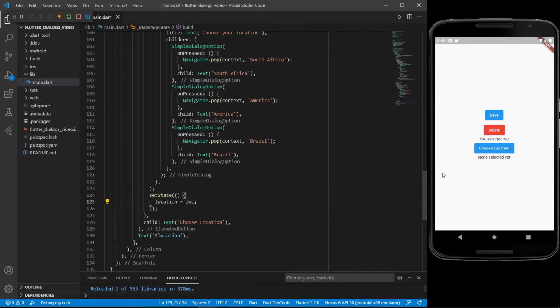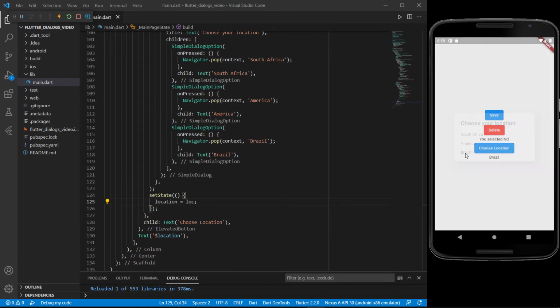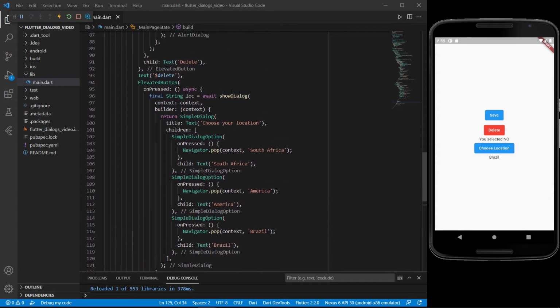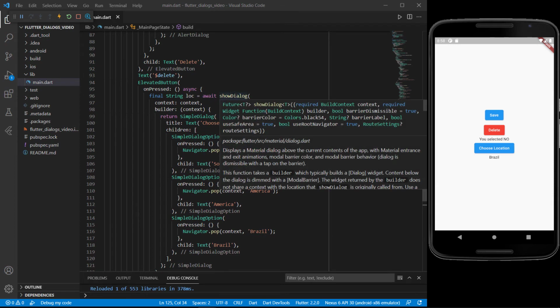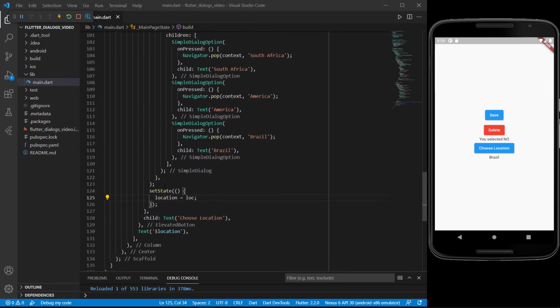Now, if I save this, let's see if it works. Click on it, click on South Africa, click on America, or click on Brazil. Right, so obviously you could have used this setState also inside of these onPressed. So I just wanted to show you how you can also get a value back from a showDialog into a specific variable that you can use later on.